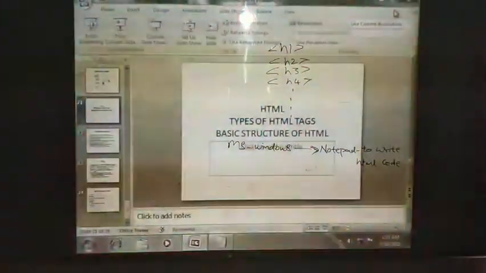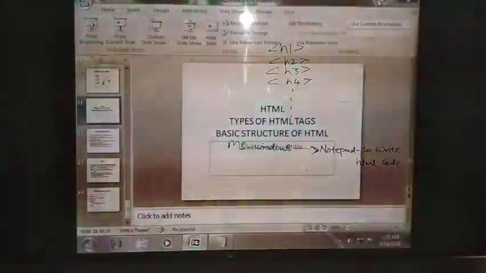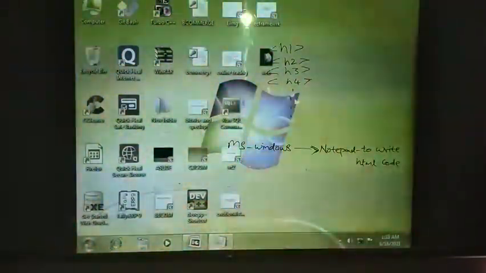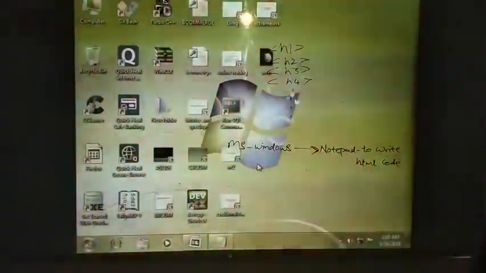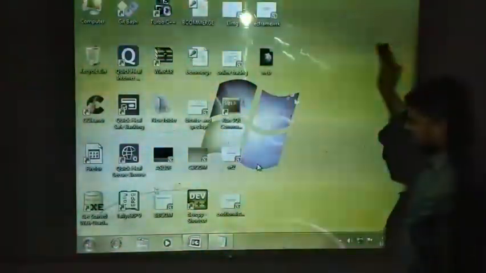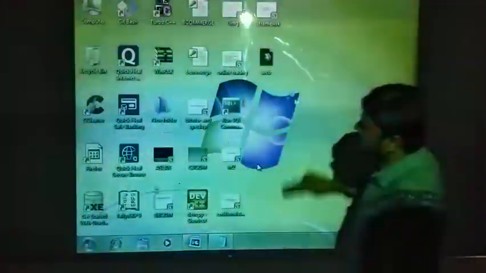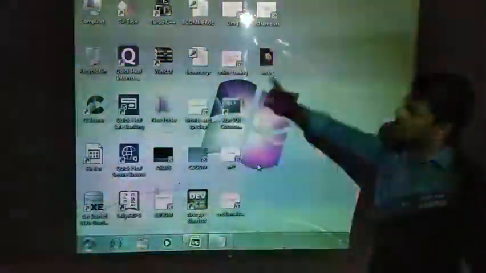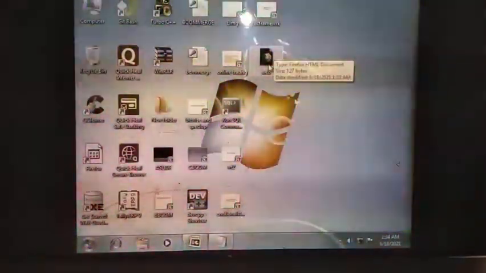So I am minimizing this, or you can close it. Minimize this also. Okay. So where is my document? I have created a HTML document with the name web. With the name what? Web. By giving .html, I will see that with the browser symbol. You can see there, by giving .html, the Mozilla Firefox symbol, right?